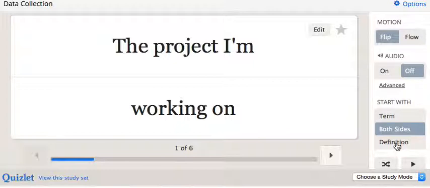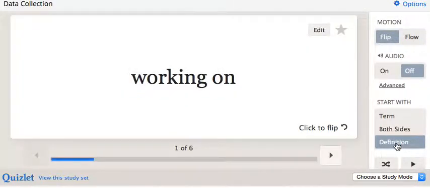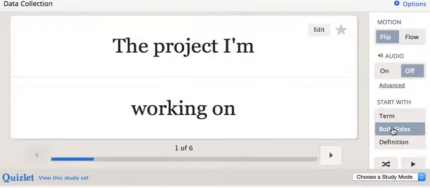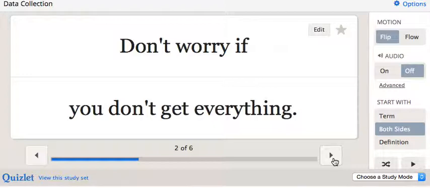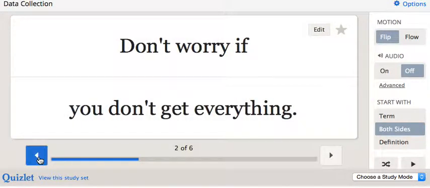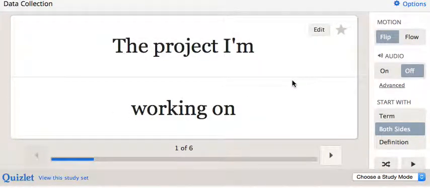I could start with what is called the definition, which is the back of the card, but the logical place to test yourself is perhaps the term, the front of the card. Or you can start with both sides, so let's just do that. We have 6 cards in this set, and we can look at them like this. You'll recognise that these are examples of interesting expressions that we looked at in class. There are only 6 of them because this is just an example.